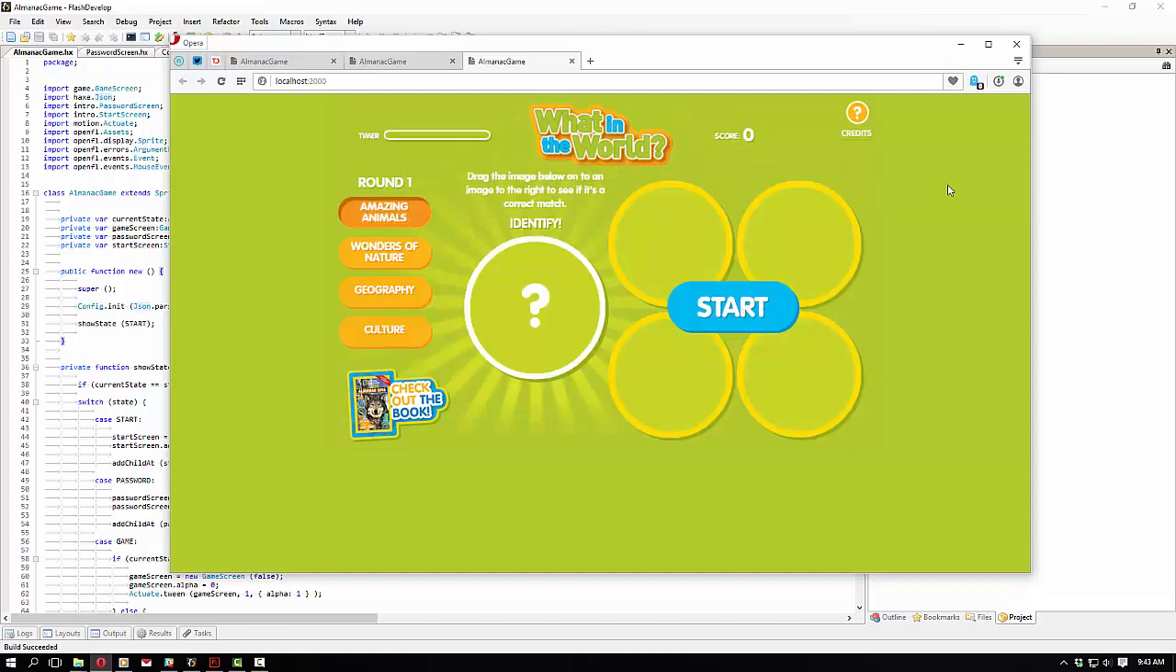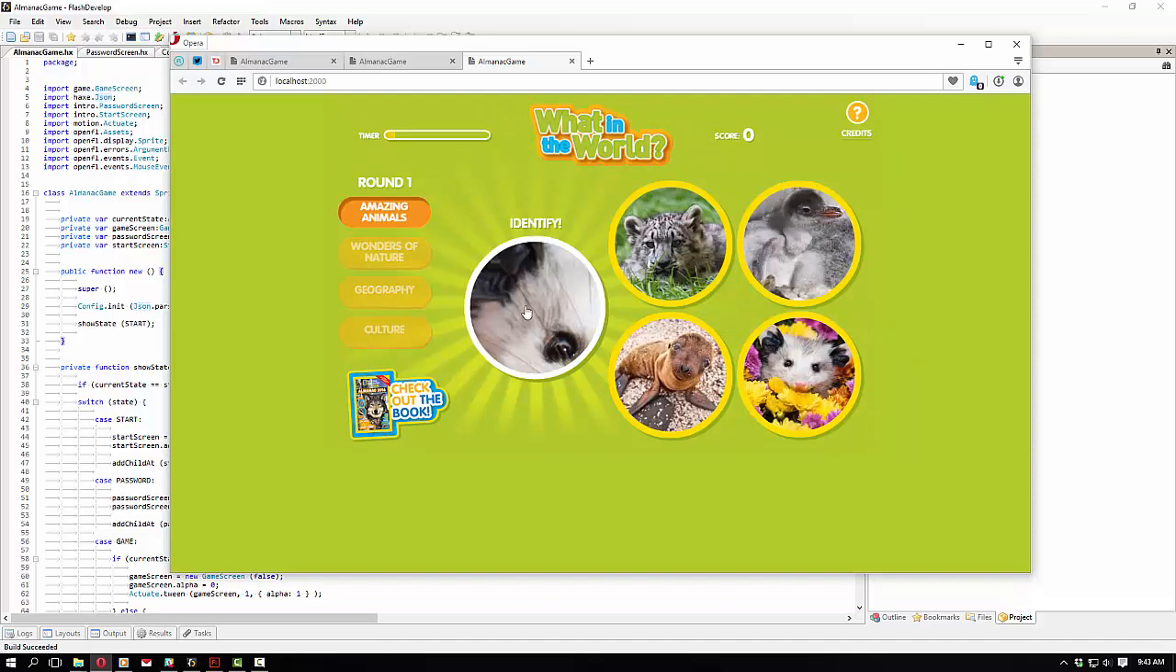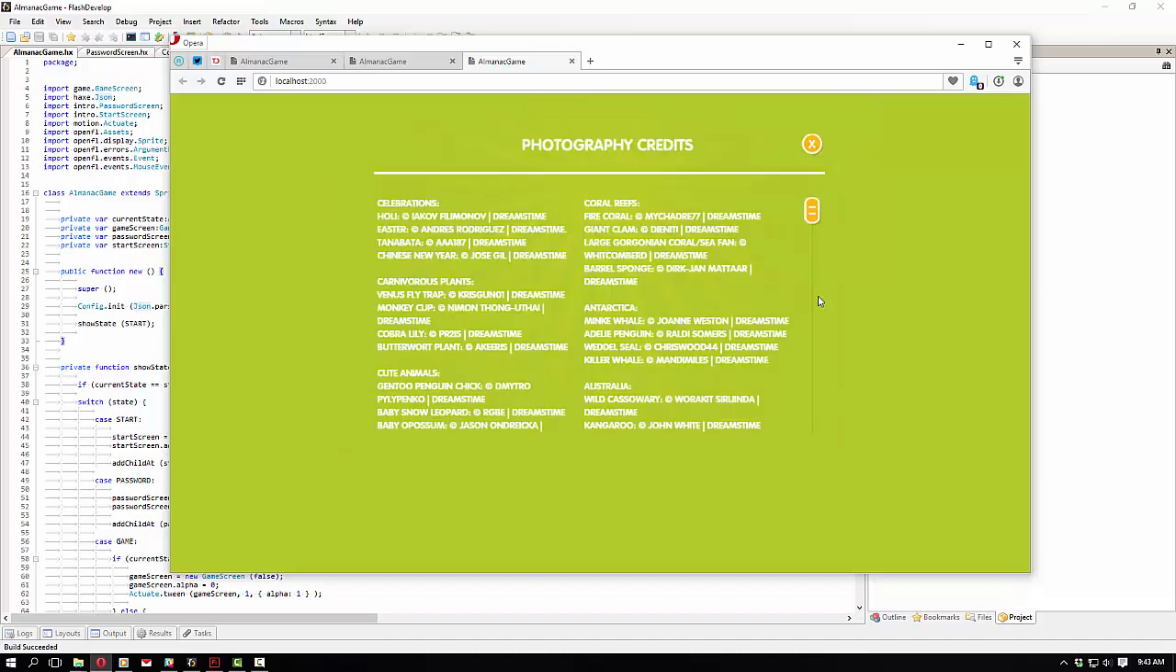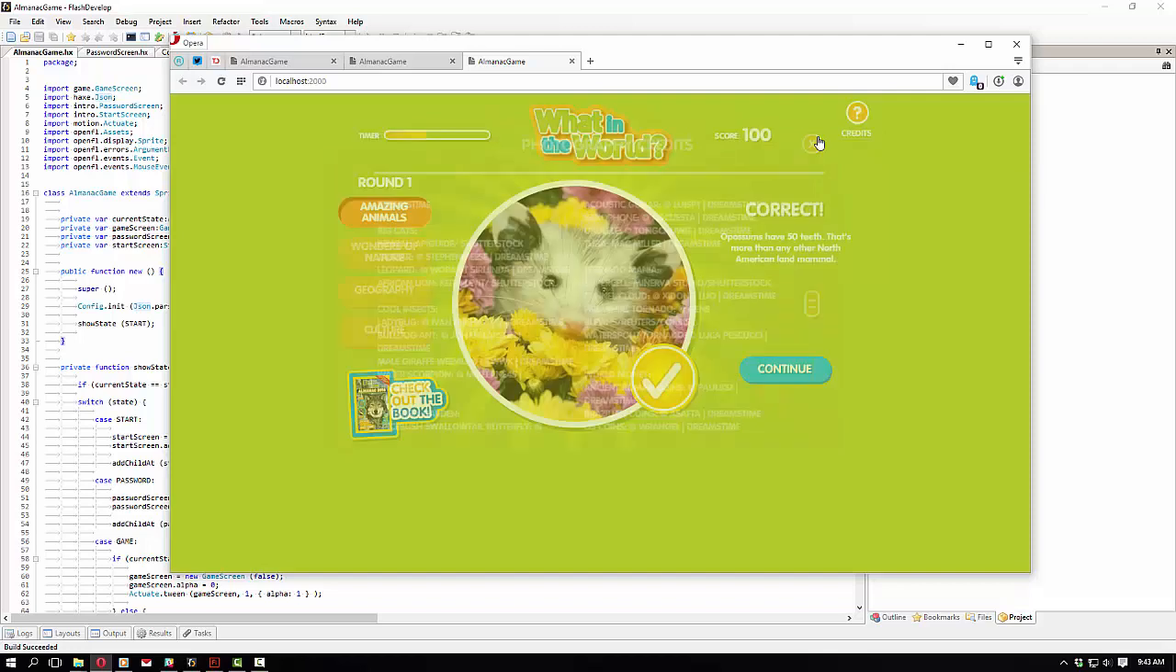And in this game, you need to match a zoomed in slice of an image to which one it comes from, or which one it matches to. So this is an opossum, and we can match it, and then it gives us an animal fact, and you can continue. So this is designed for kids. It's not supposed to be super hard. There are a few other things about it. You can do credits and scroll, and you can do other neat things like that.